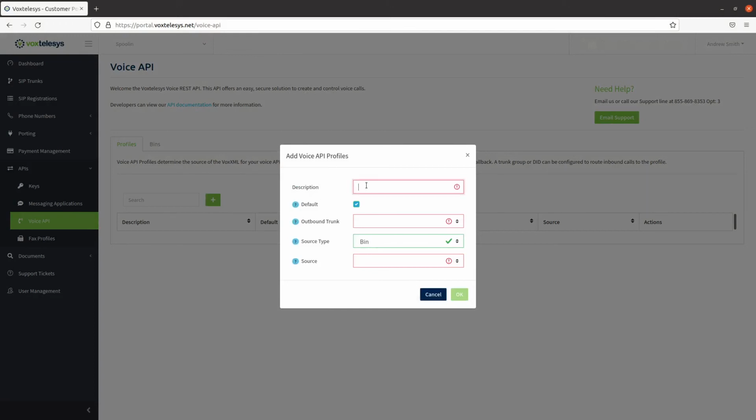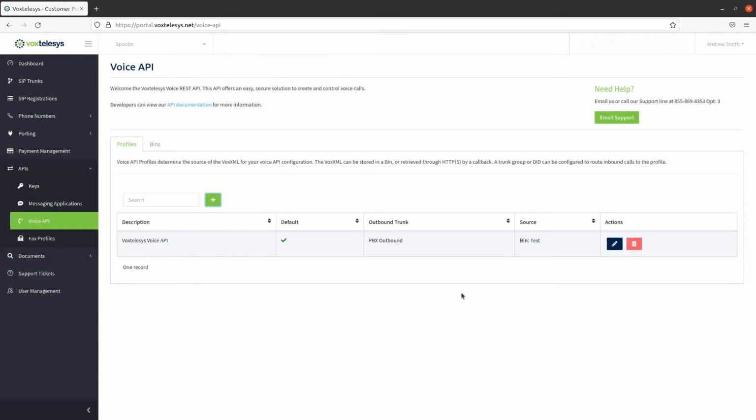Fill in a description of your profile. If you wish to use this profile by default when you create calls in the Voice API, check this box. Select the trunk group from the drop-down that you wish to use with this API. Select the source type of either bin or URL. Choose the one you wish to retrieve the XML data from. For this video, we'll leave it on bin. Select our bin file we created earlier. Click on OK when you're finished.